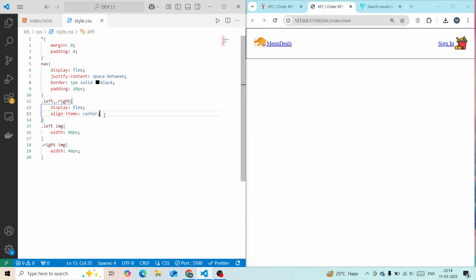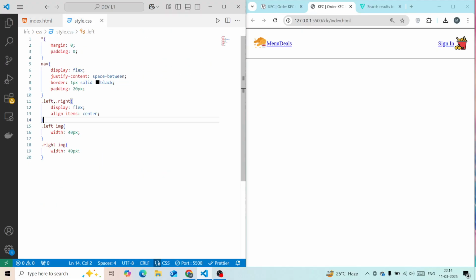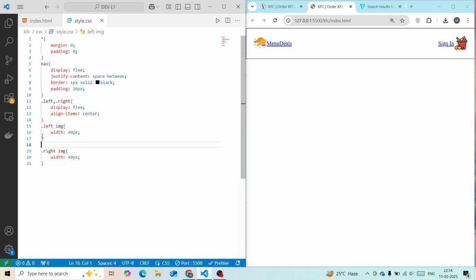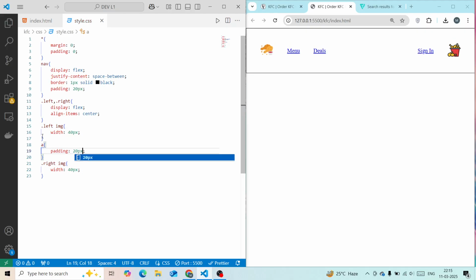Now add some padding between the elements. So how to access these elements? We know all these elements are links. This is a link, this is a link, or we can say these are the anchor tags. We can directly access the a tag and add padding 20px. So it will move the elements 20px apart from each other, which will look like this.